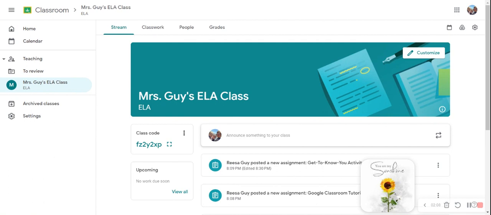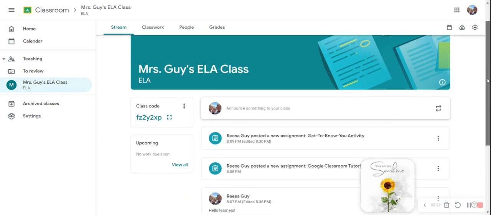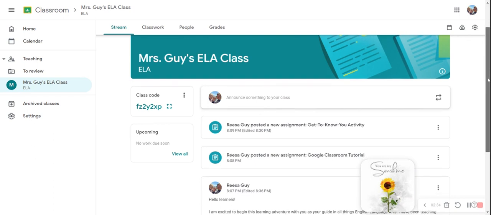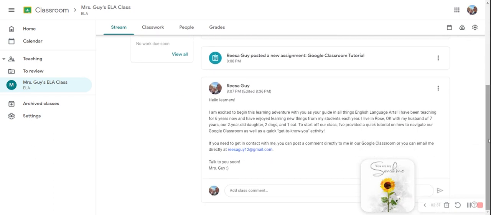Okay, now in our stream, it has our class code right here. If you have something upcoming, which so far we don't, I haven't made anything due yet, but if there's ever anything that has a due date, it'll help remind you right here. So this is a good thing to look at. All right, if I send out any announcements, which I've actually already sent one, it gives you a little introduction to me, a little bit about me, and how you can get a hold of me. You can do it through here on the Google Classroom. You can actually send a class comment.